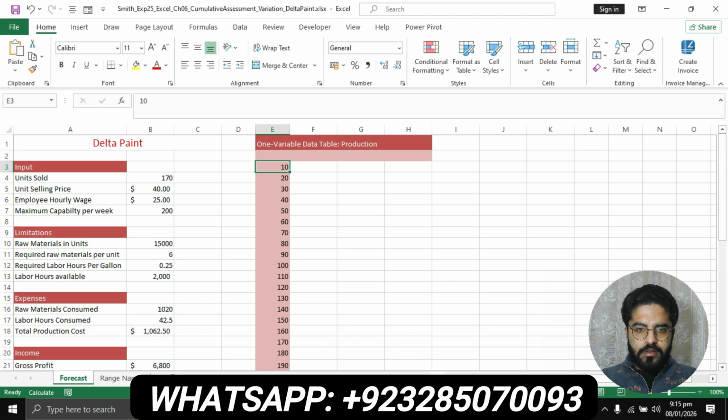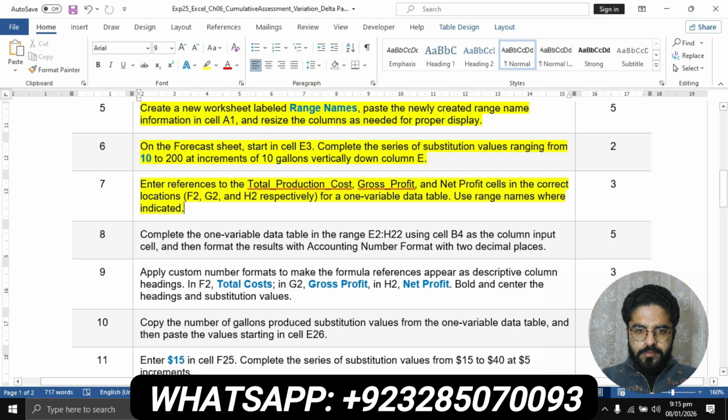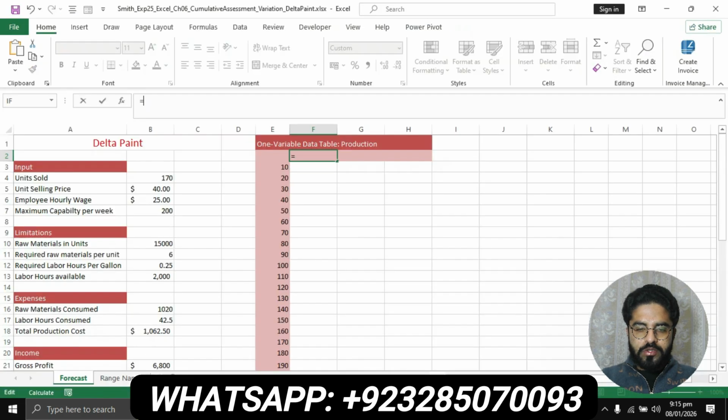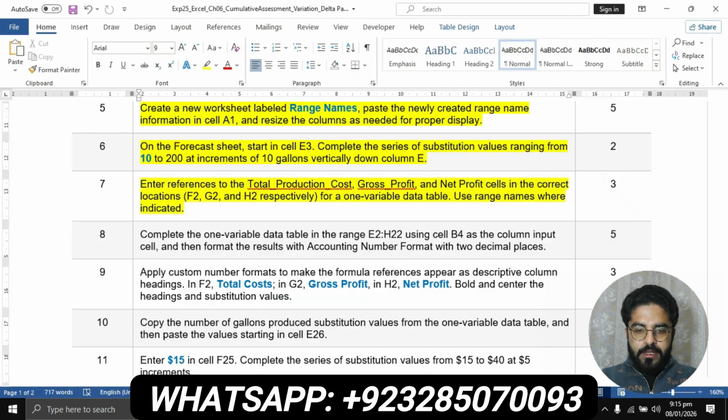Cell F2, we have to write a reference. Total production cost, then gross profit and net profit. First we have selected the total production cost. Equals to, then total production cost, this one, and press enter. The total production cost reference are now created, and the next is G2.